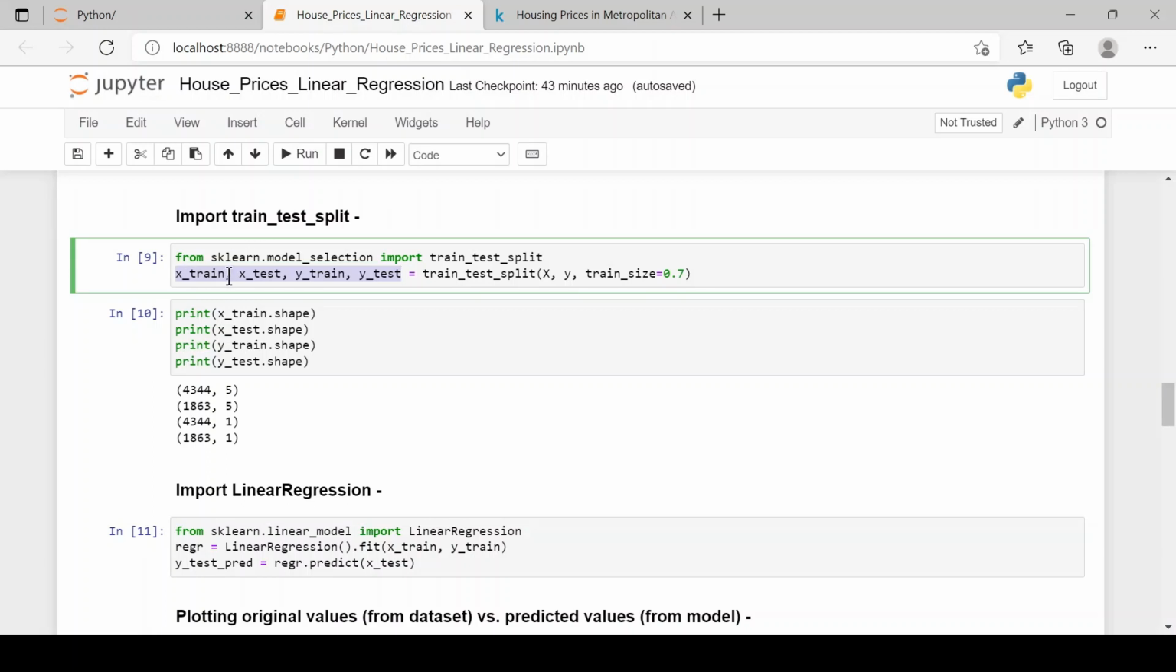So x_train is going to be some values from the x data set used for training. Then the remaining values are going to be for testing. Similarly, for y, some of the values are going to be for training and some of the values are going to go into the testing data set.